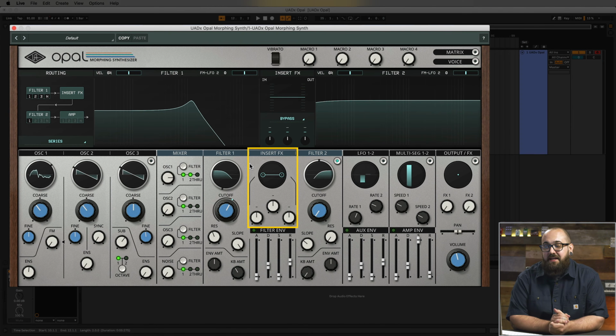Now there's also a dedicated insert effect slot in the filter section, which is used for harmonic effects like overdrive, saturation, distortion, and even wave folders. This is a really cool way to add harmonics back in after you remove some with the filters, and is a really powerful tone shaping tool.